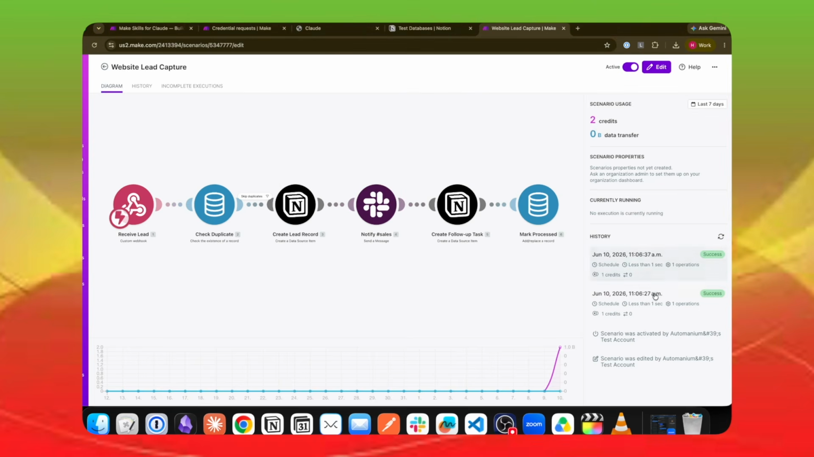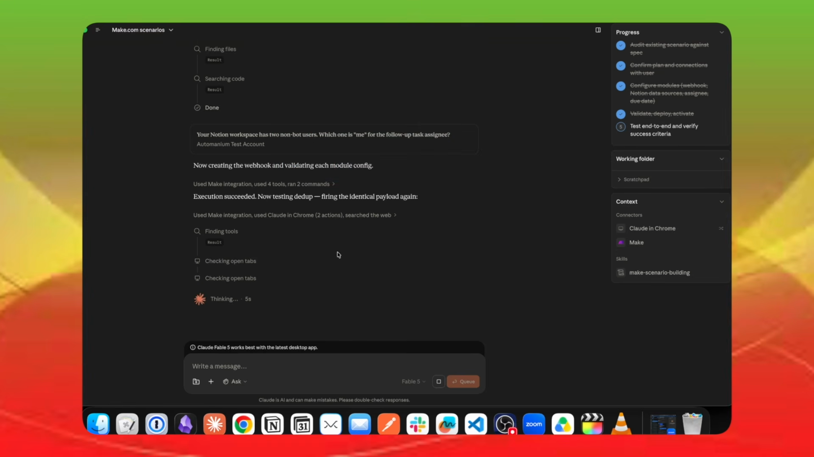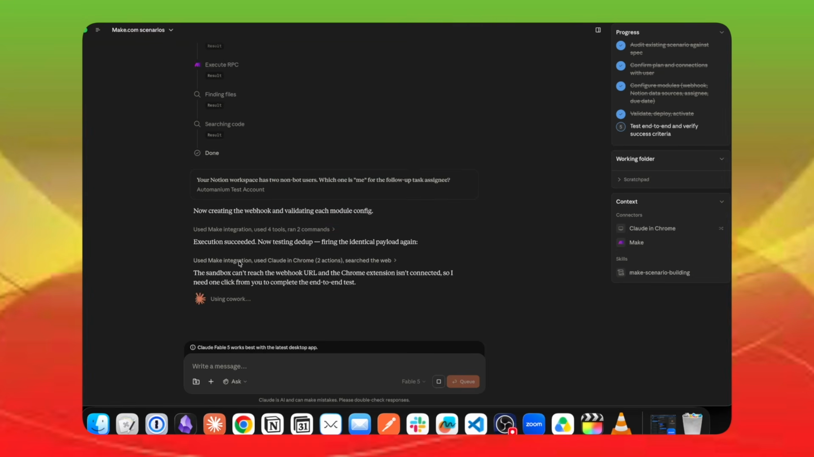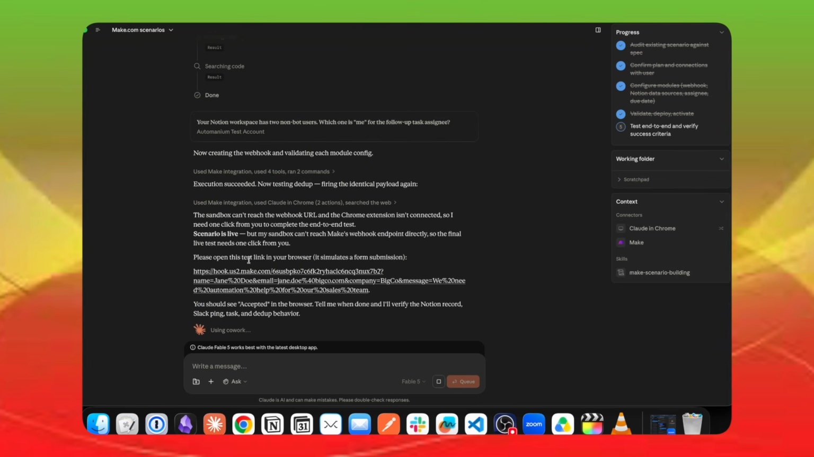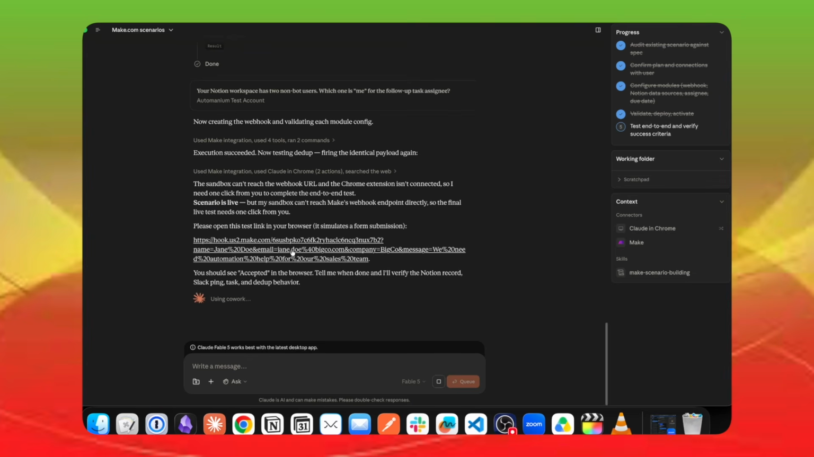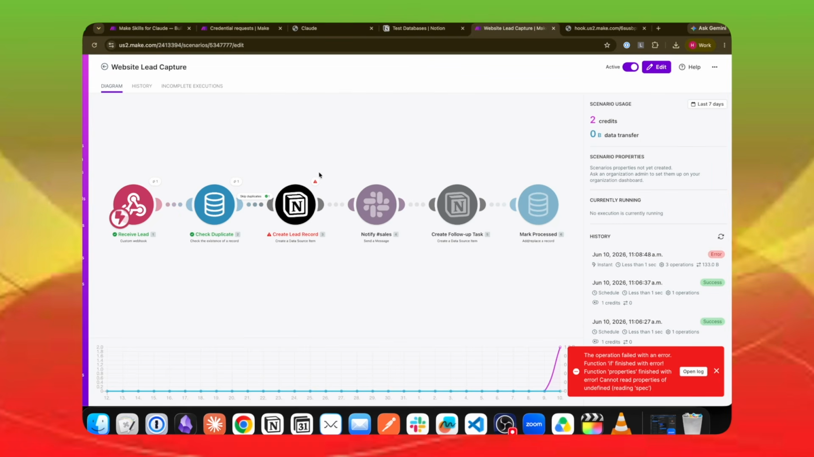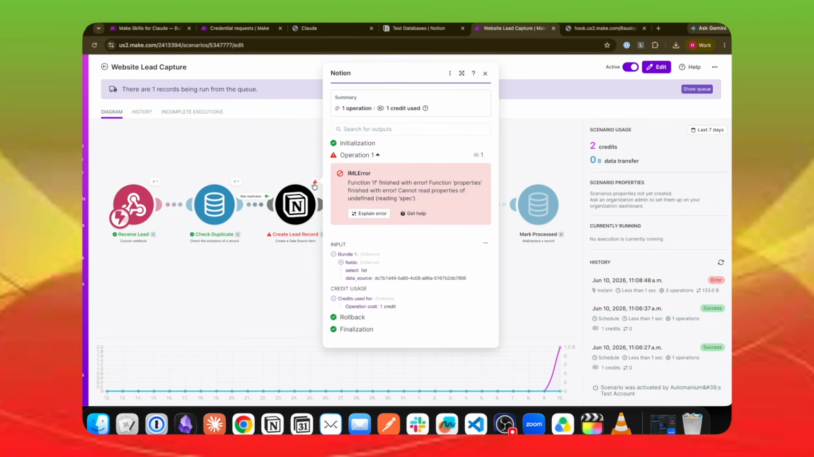It looks like the test isn't working. So it's going to check Claude in Chrome. Please open this link to test in your browser. So again, this is crazy to me because this is what I would do typically in Postman, but it's telling me to give it a test here. Open, which will trigger it. Right. And so it has failed.